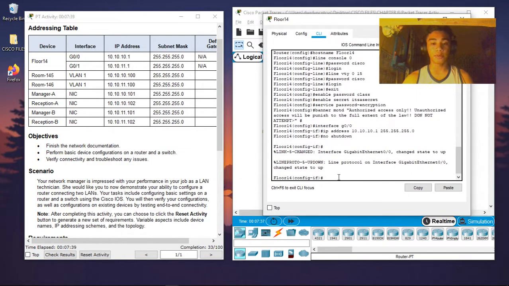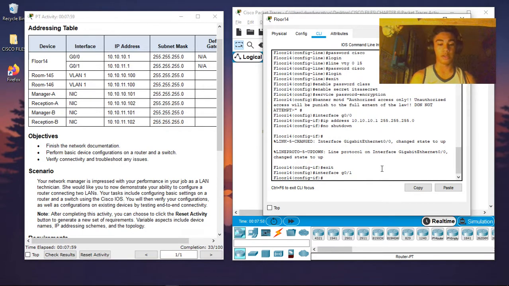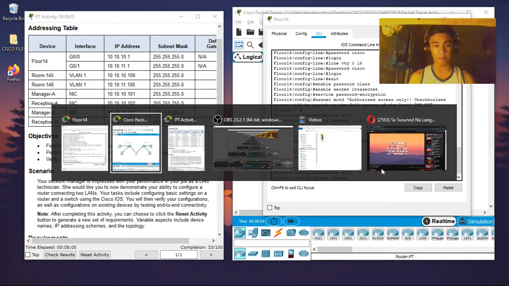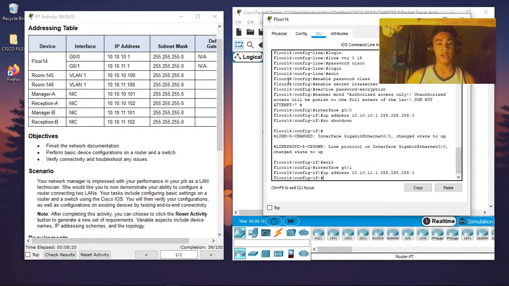Now after that, we are going to exit the sub configuration mode, and type again interface g0/1, because we already configured 0/0. Now let's type ip address 10.10.11.1, with a subnet mask of 255.255.255.0, then hit enter.